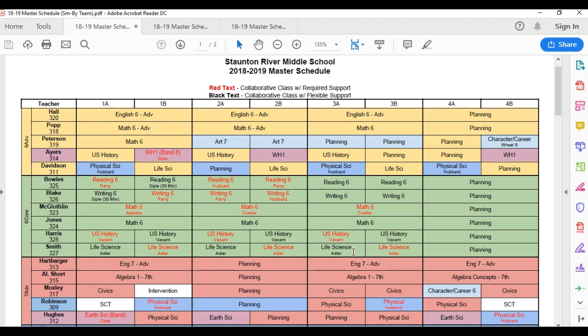So to give you an example, if we look here at period 3B, Mr. Harris has an additional support person right here, or he will at least. But both Ms. Bowles and Ms. Blake do not. So maybe they're working on a big project together where they need some additional support, and so they go to Mr. Harris, who just happens to be doing a very simple activity that day, and he can spare support for that day.